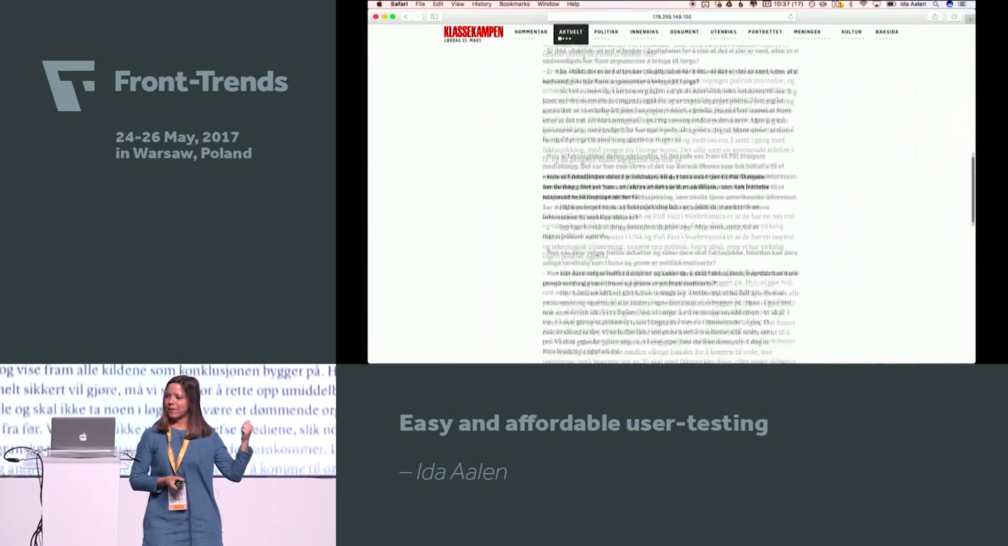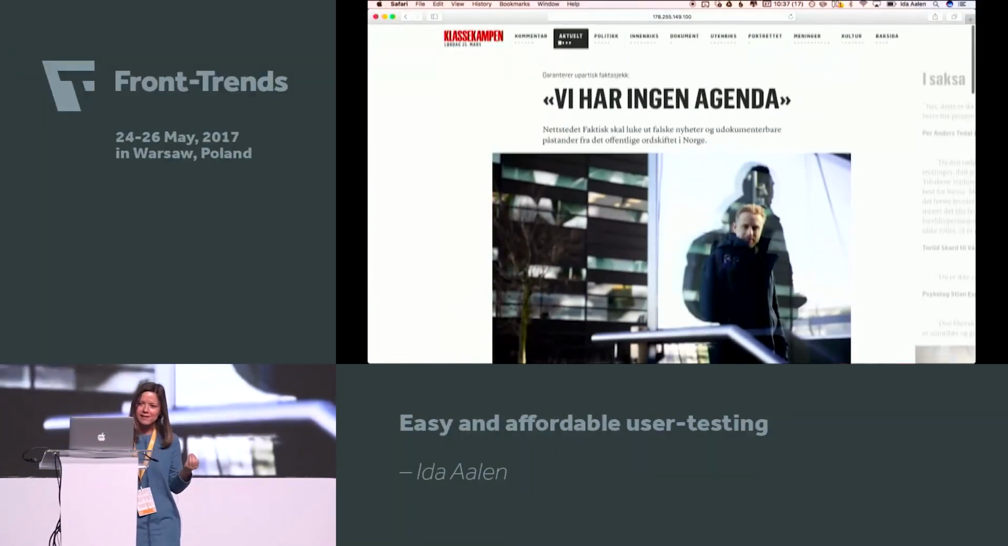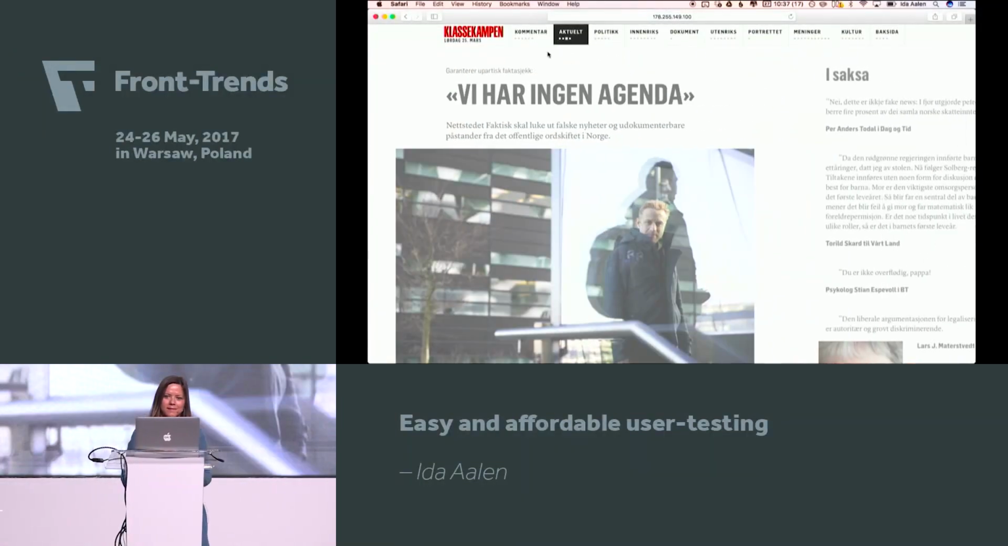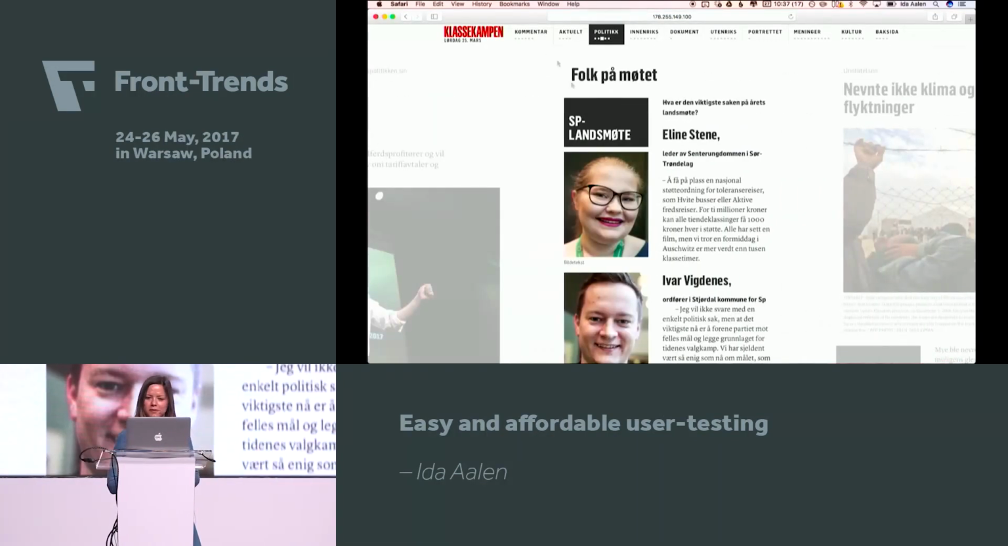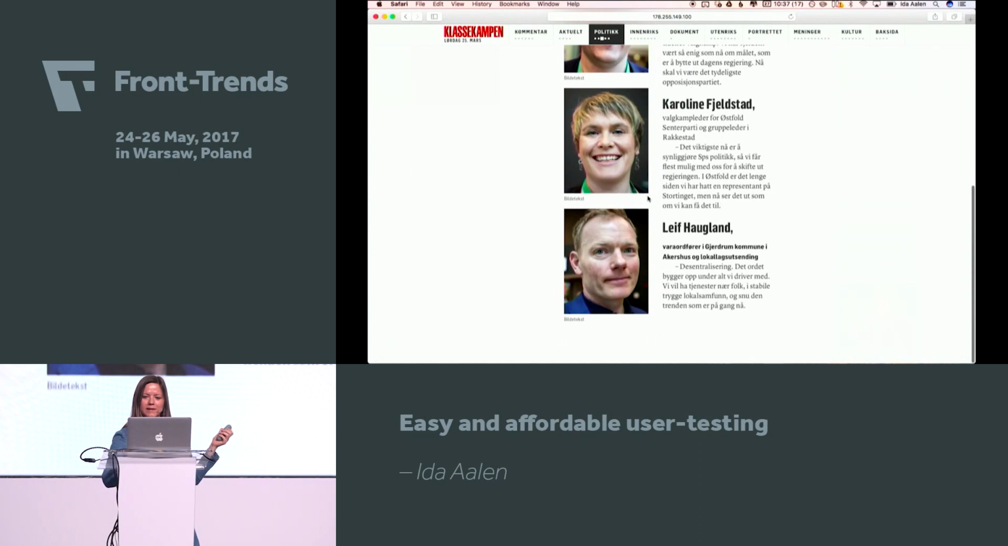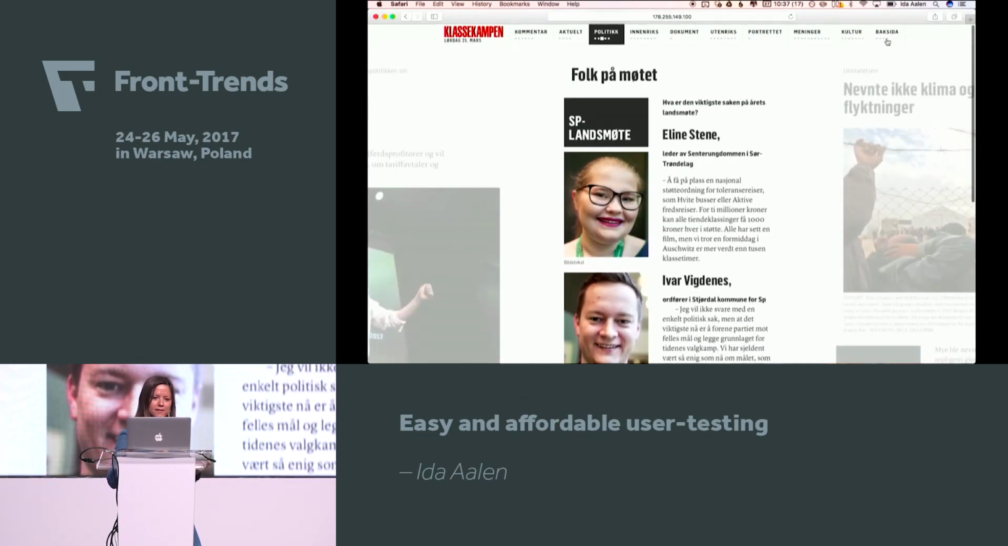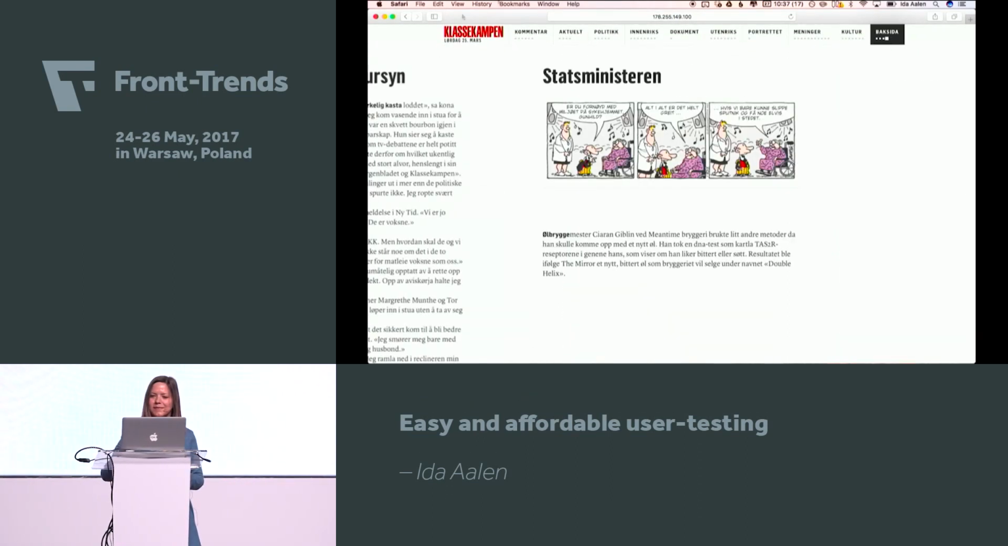There's also a baby in the background here. So it's a very realistic test setting. The baby doesn't like the prototype. That's me calming the baby. It's just like out in the field.